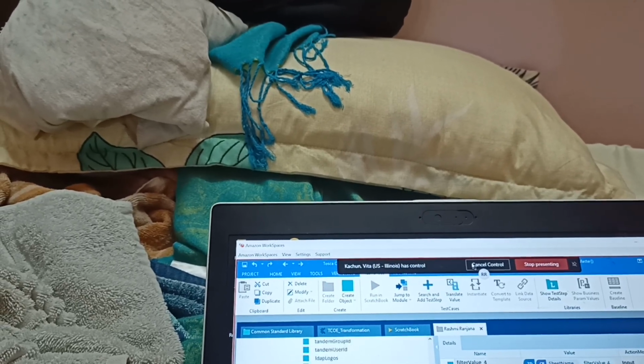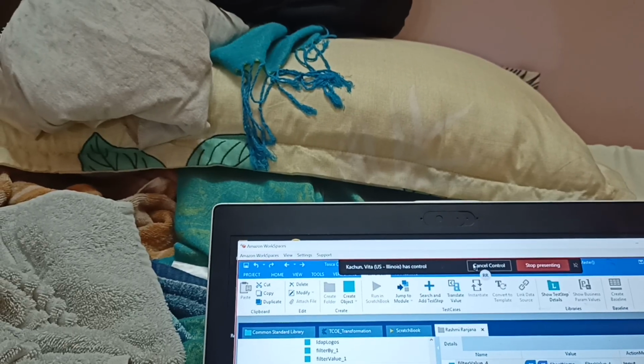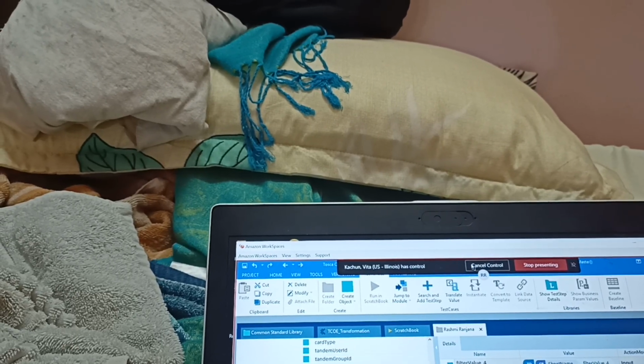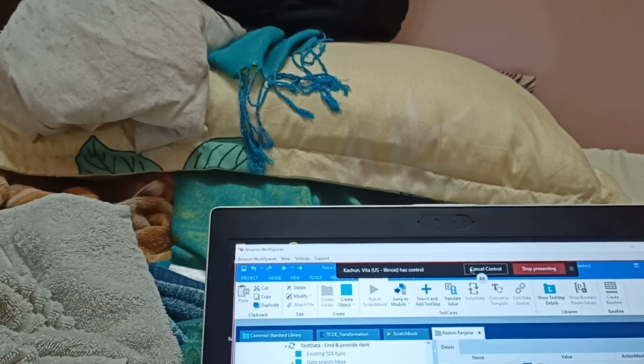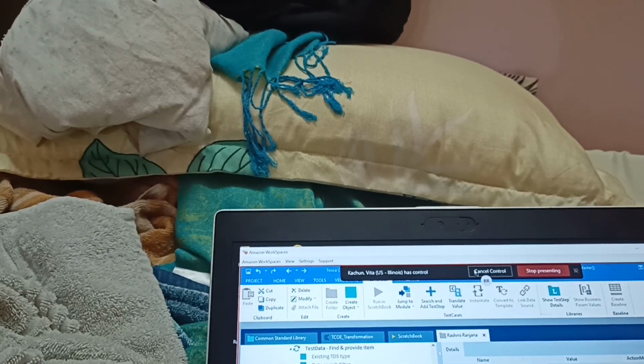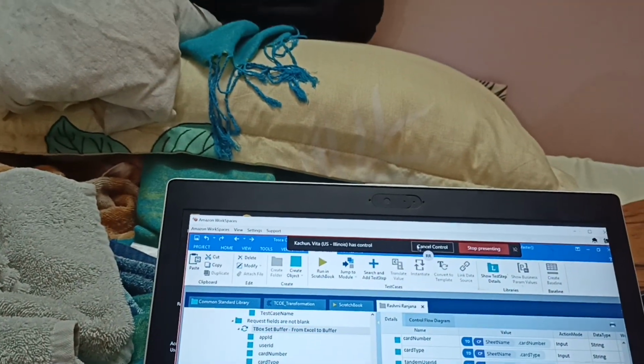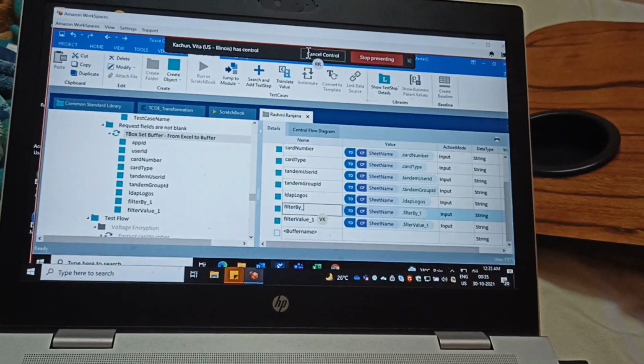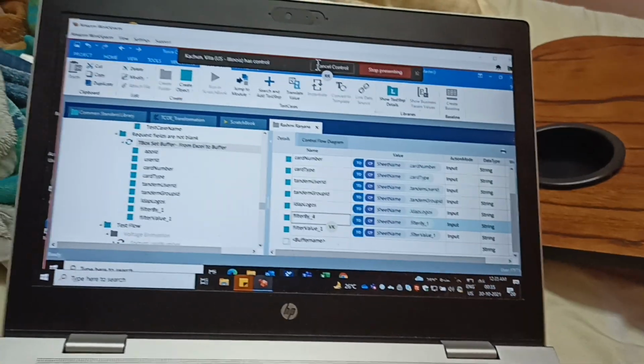It's in request fields are blank. Okay, so you need to go here to request fields are not blank, and you need to make these changes the same, filter 4 and filter 5. You see here? A filter by 1, so you need to make changes to filter by 4.